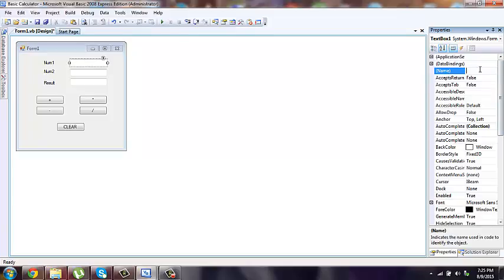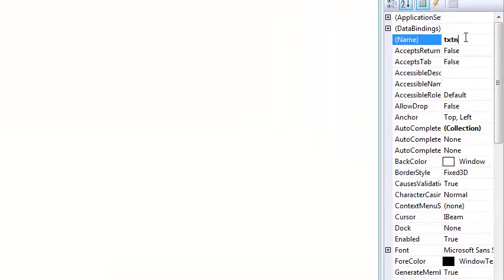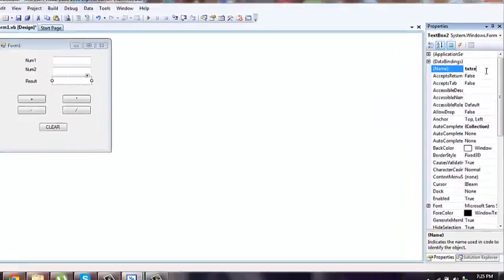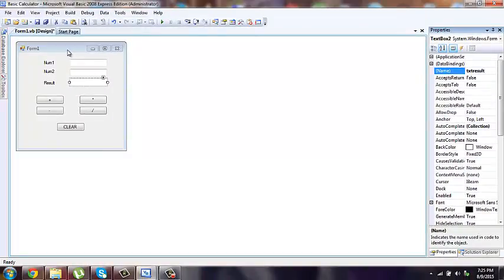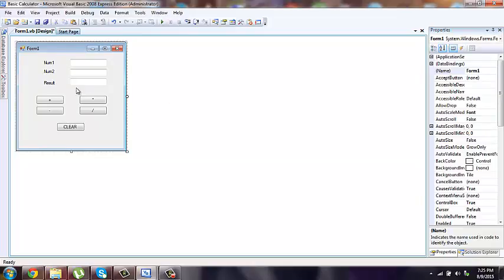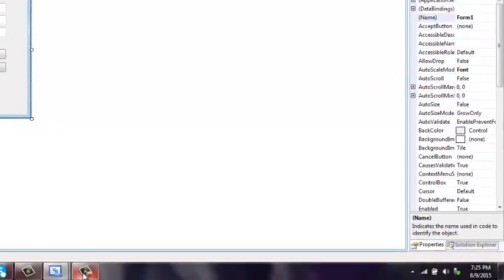So this text box must be renamed as text num1. It is necessary for us to change this so that we can easily encode it later. And then this one we can rename as text num2. Then lastly, this one, as a result, we need to change this to text result. So we have the text result. Now we're finished for the design of our calculator. Let's now proceed to the coding.